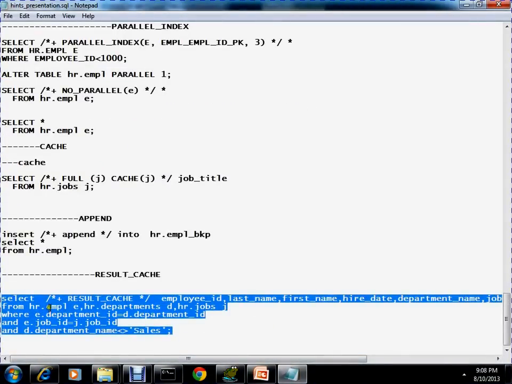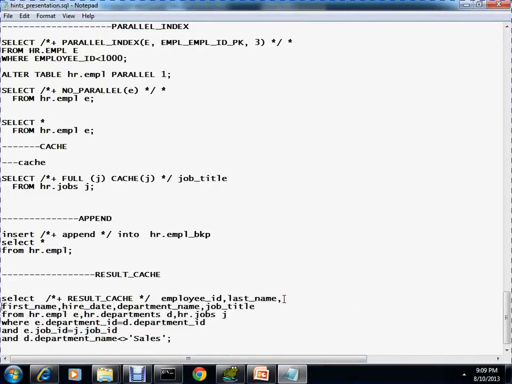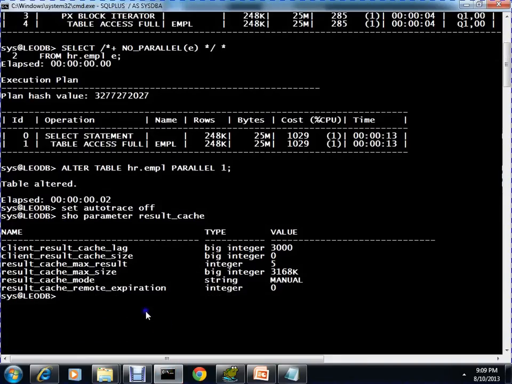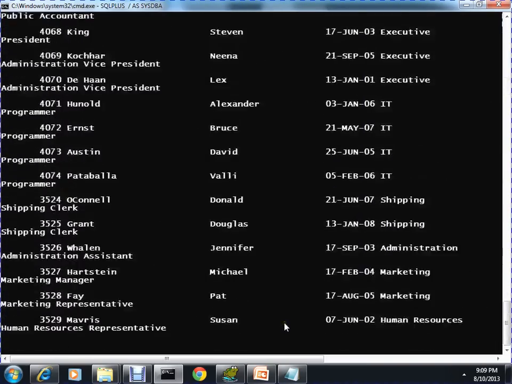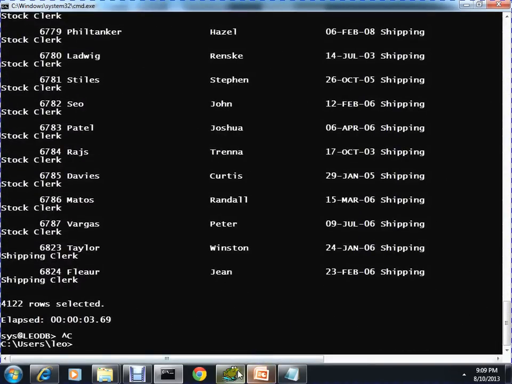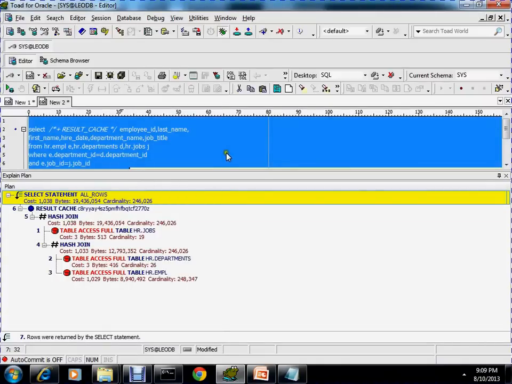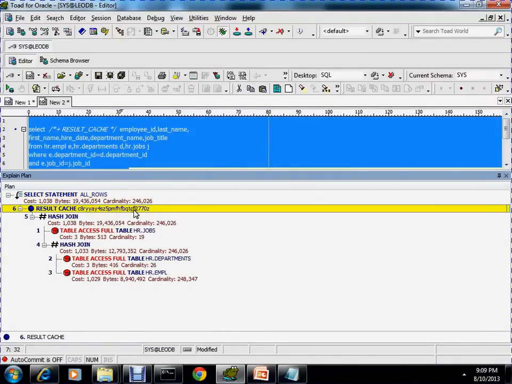Okay, generally it is very much useful for big queries that are executed many times, like many times one after another. Suppose this query runs each and every hour, in cases like this, this result cache is very much useful. Okay, here I will show this result cache. If you generate the explain plan, you can see it's using this result cache.